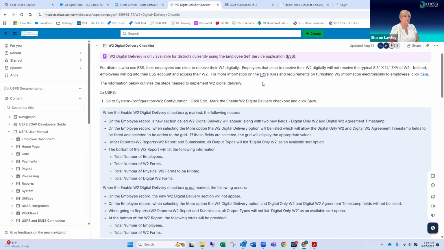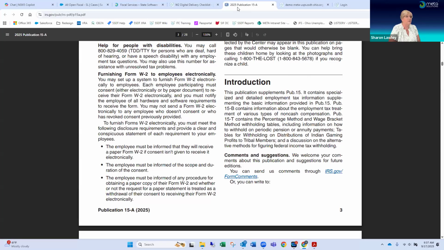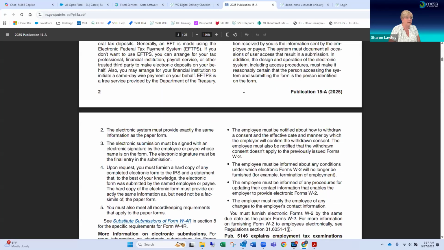However, if you want to go over the IRS rules and requirements for sending your W-2s electronically, there's a link here that you can click on. It'll bring up publication 15A, and on page 3 at the bottom of the page, there's furnishing form W-2 to employees electronically. This basically says what the IRS has ruled out, the rules. You can read through that if you want to.